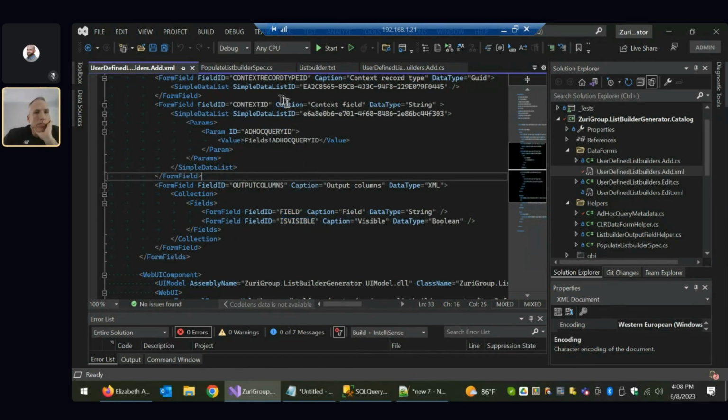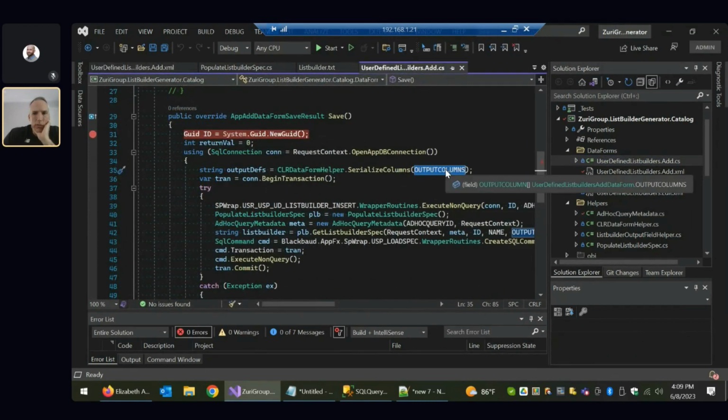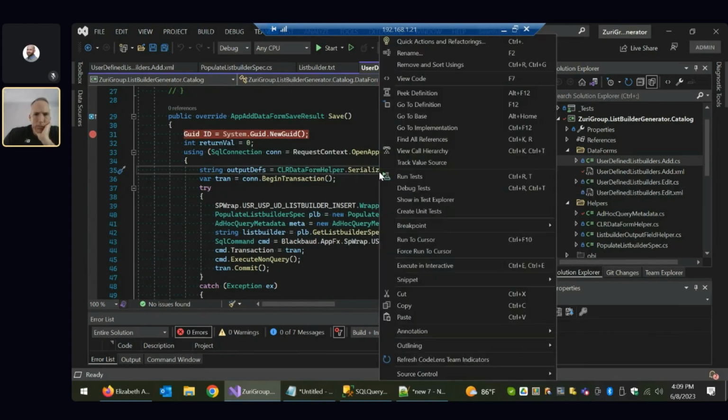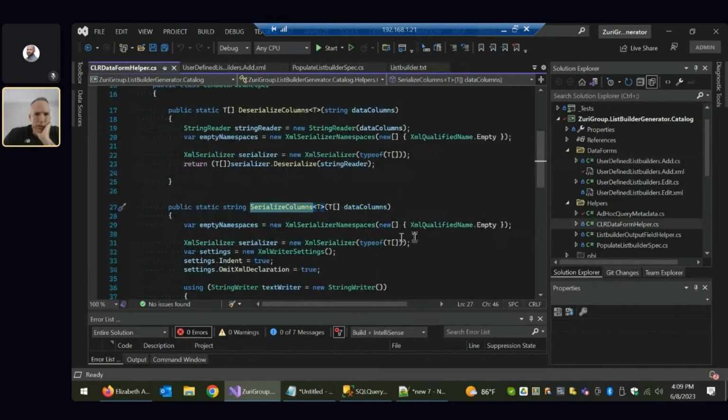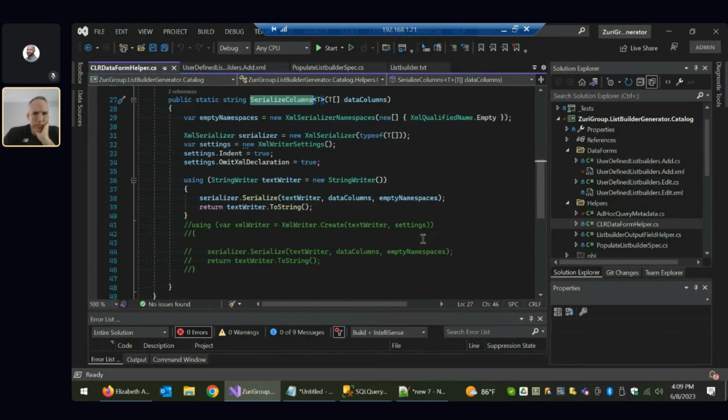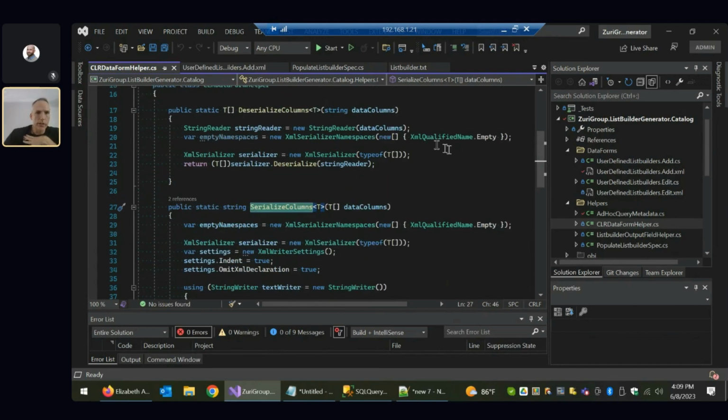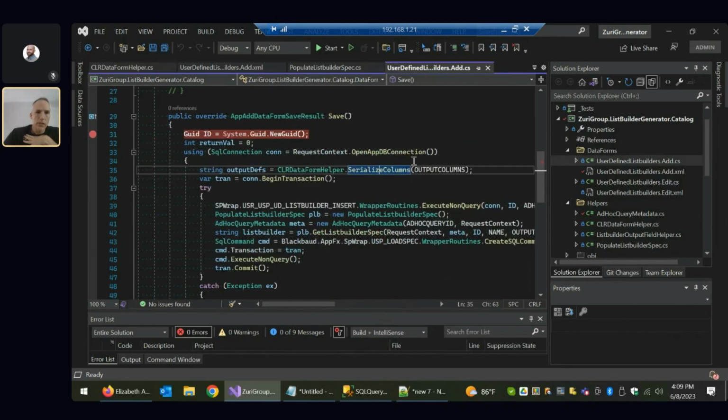But in the back end of this form, it's just an array of output columns. And so we just got this little utility function here that uses some regular old .NET code to do a default serialization of that class. And we've got the corresponding deserialized columns in here as well, and that allows you to just load and save those collections as straight XML.